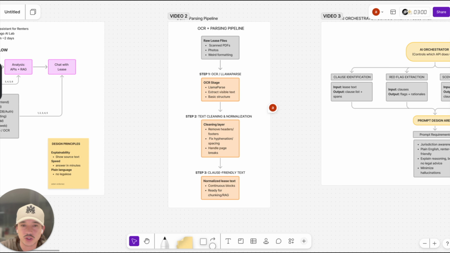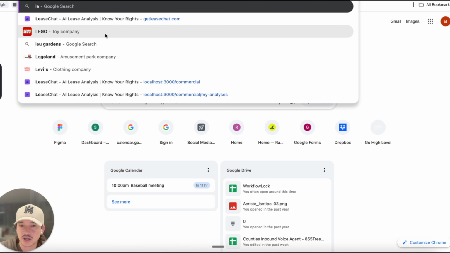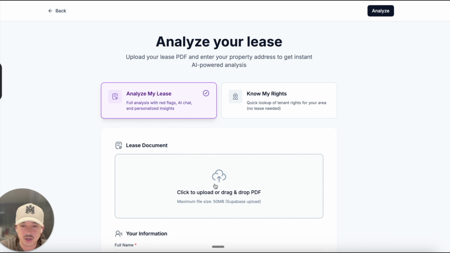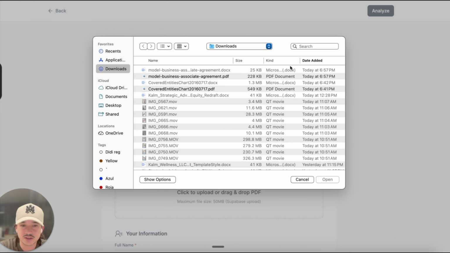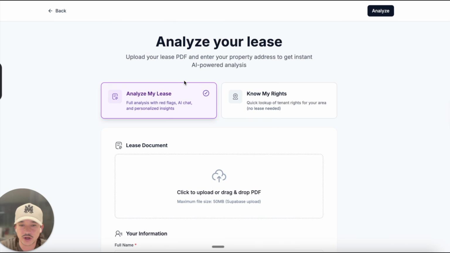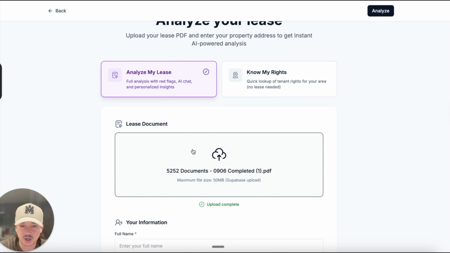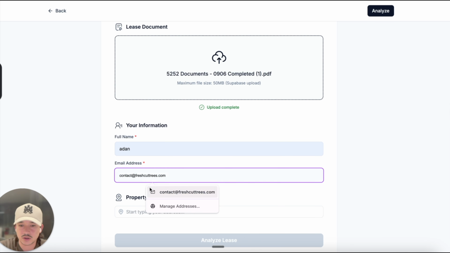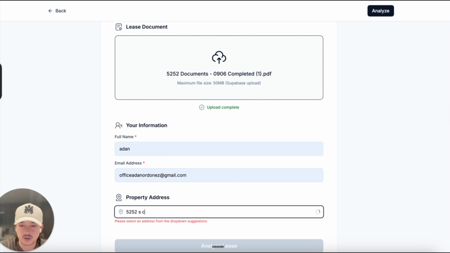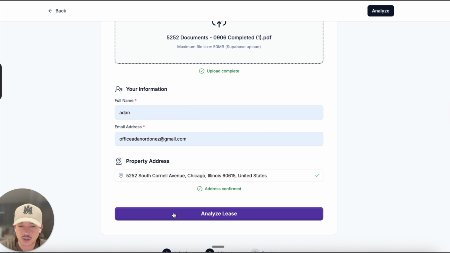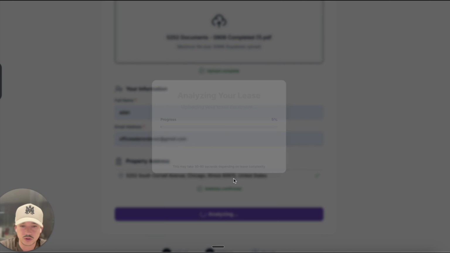If we go on the app itself and do a lease analysis, I want to show what happens whenever the software ingests the lease. So I just uploaded my lease, I'm going to put in my name, my email, and then an address. Okay, so basically, all right, legal disclaimer.